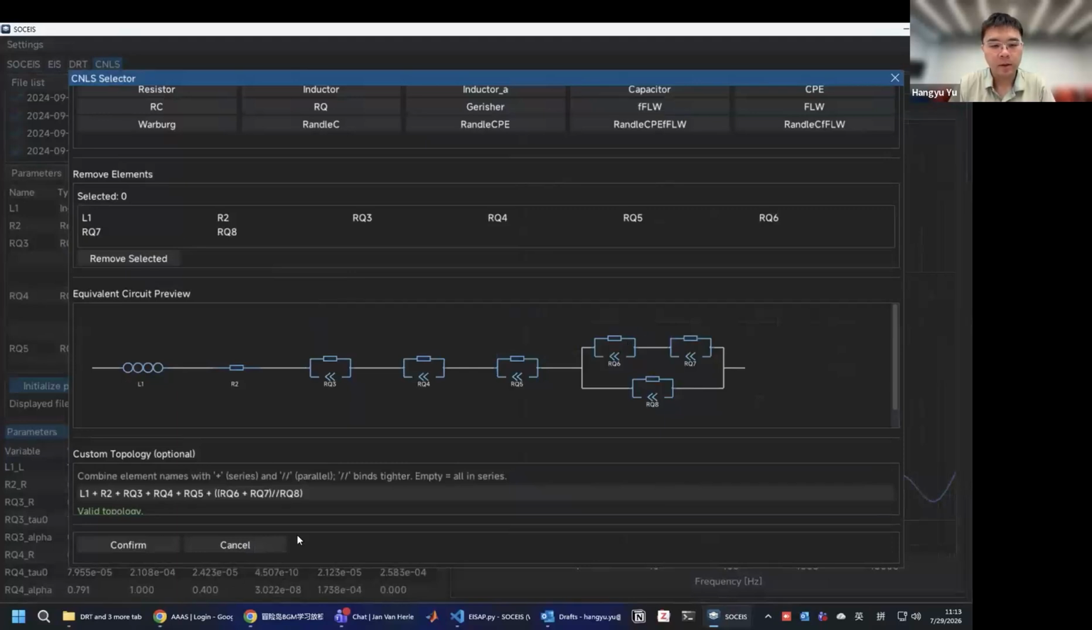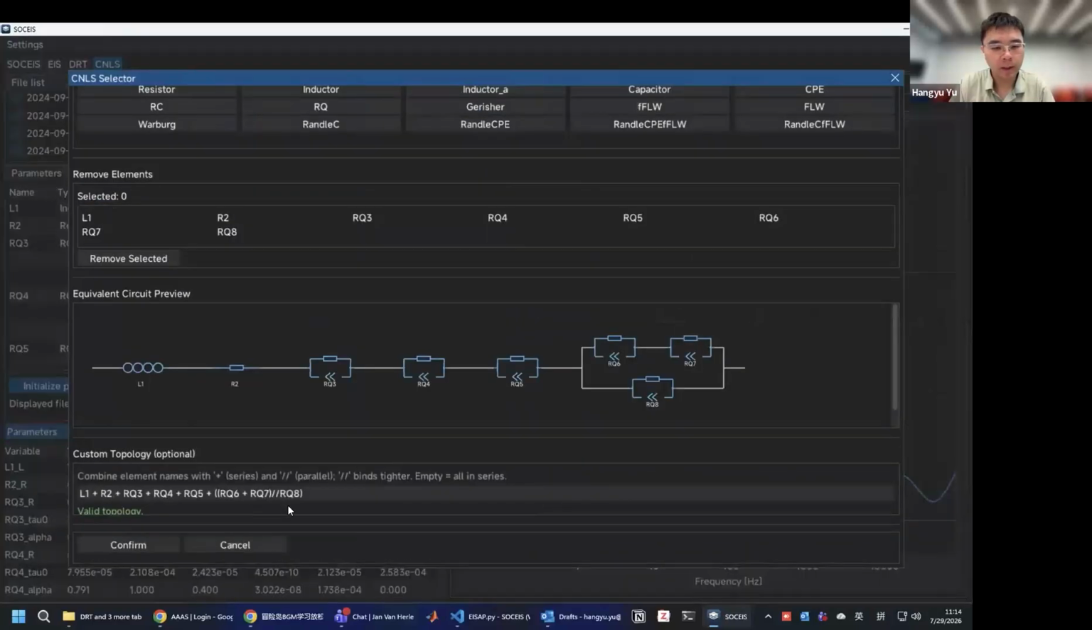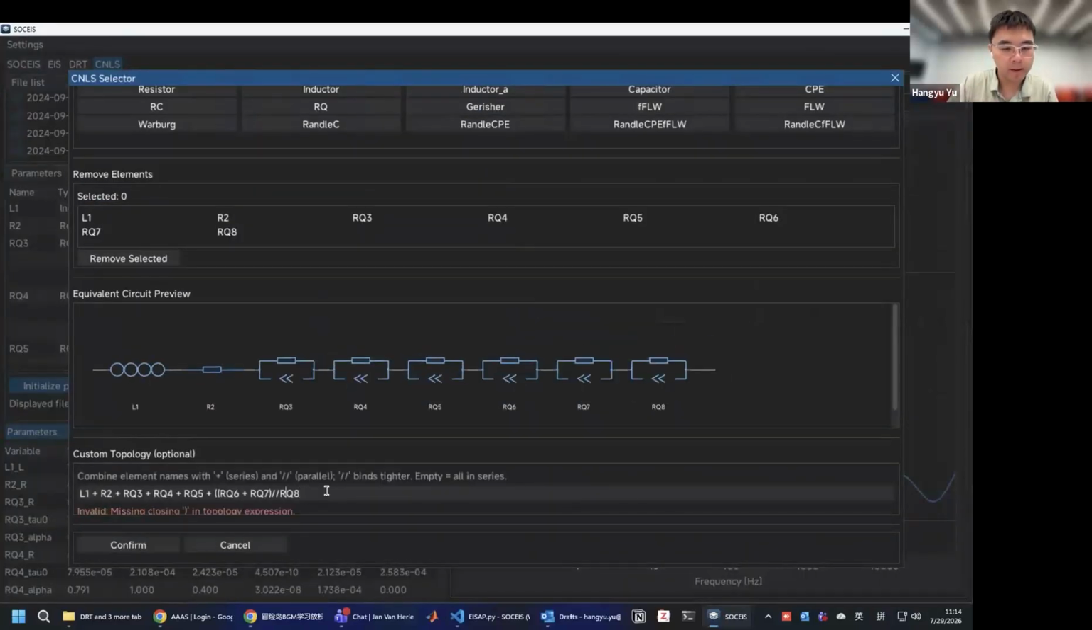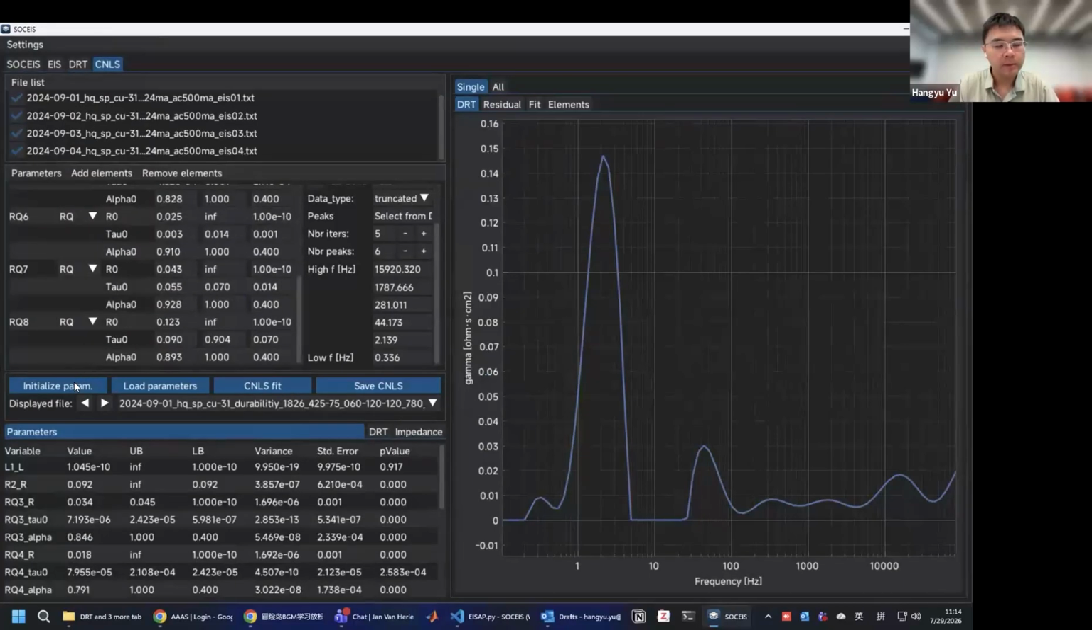Okay, so now what we need to do is resume the equation so that we won't make a mess. So we confirm. Okay, now it's good.